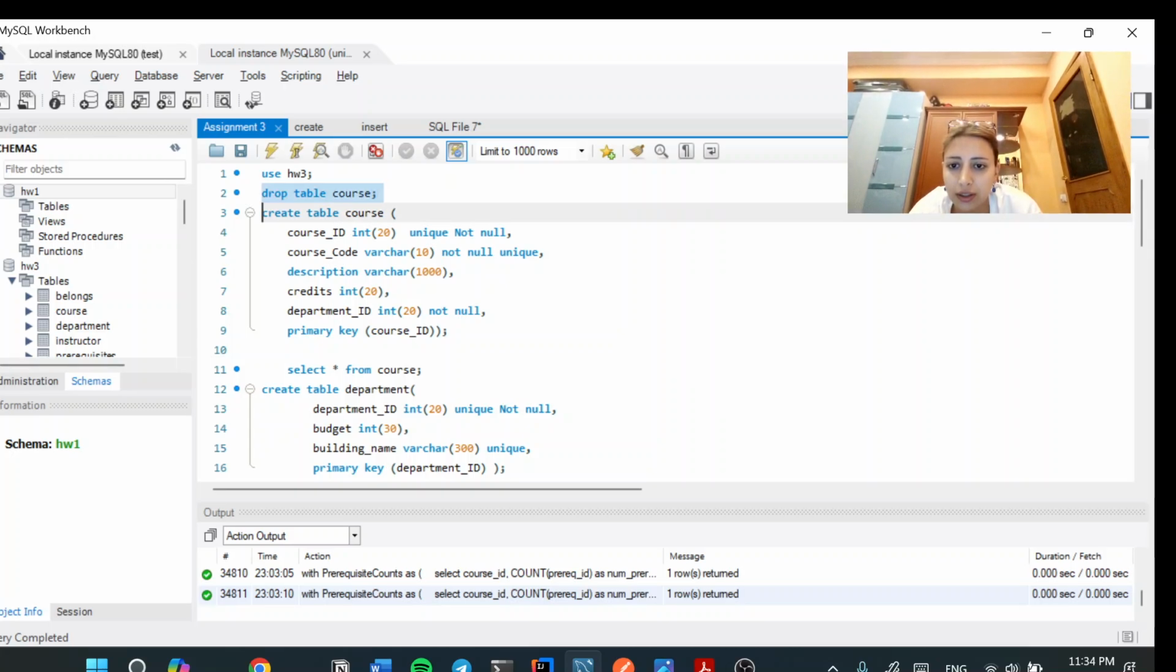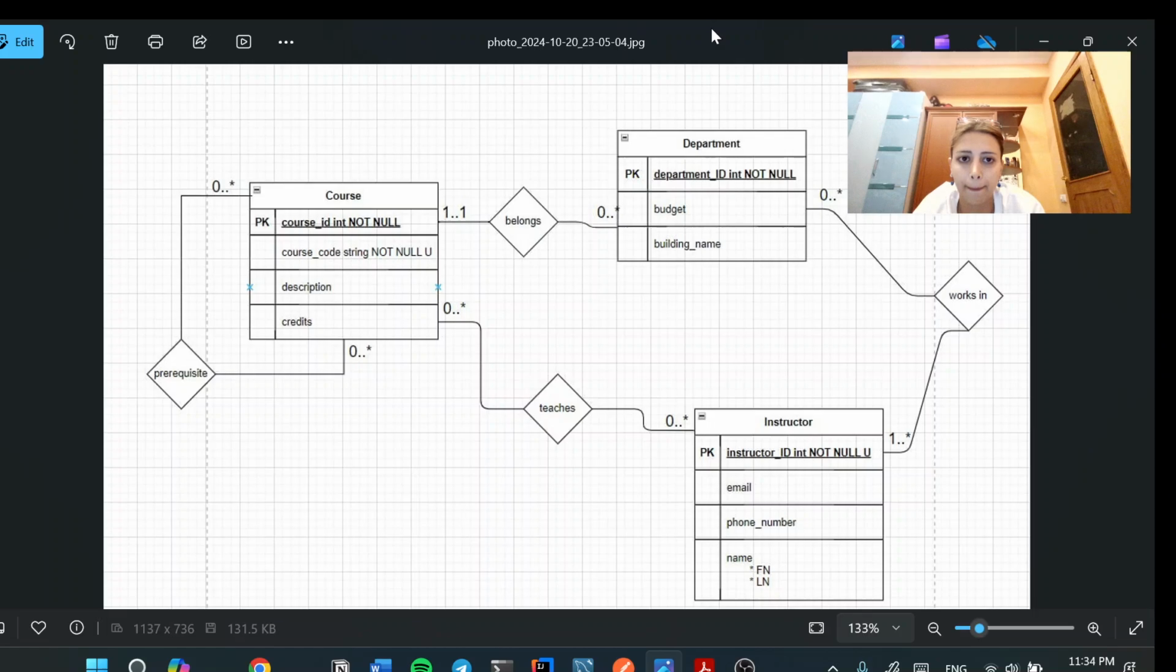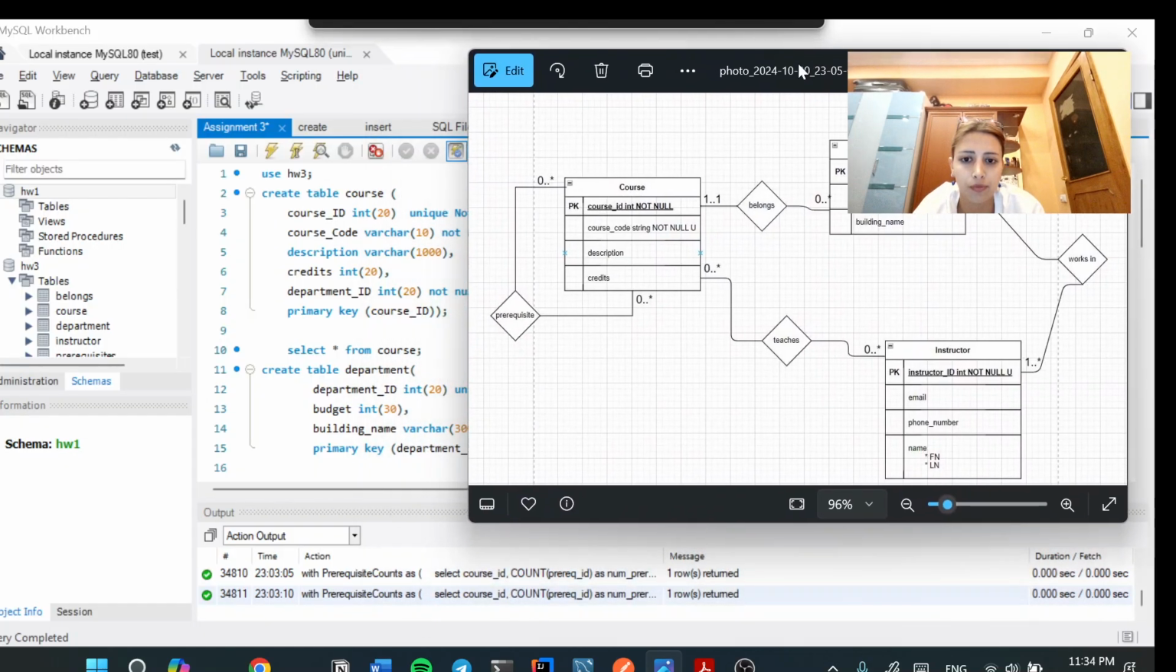Let me, what's this? Create table course. So as we see here, let me, do I have a cat? Okay.